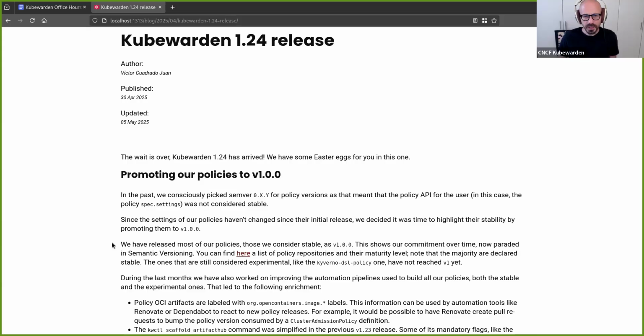Before doing the tagging, we also took care of improving some automation around policies. The Kubewarden policies are written using traditional programming languages like Rust or Go, in addition to other ones like Rego. And these languages evolve over time. A new version of the compiler is released, a new version of the libraries being used is released, sometimes improving performance, other times fixing bugs.